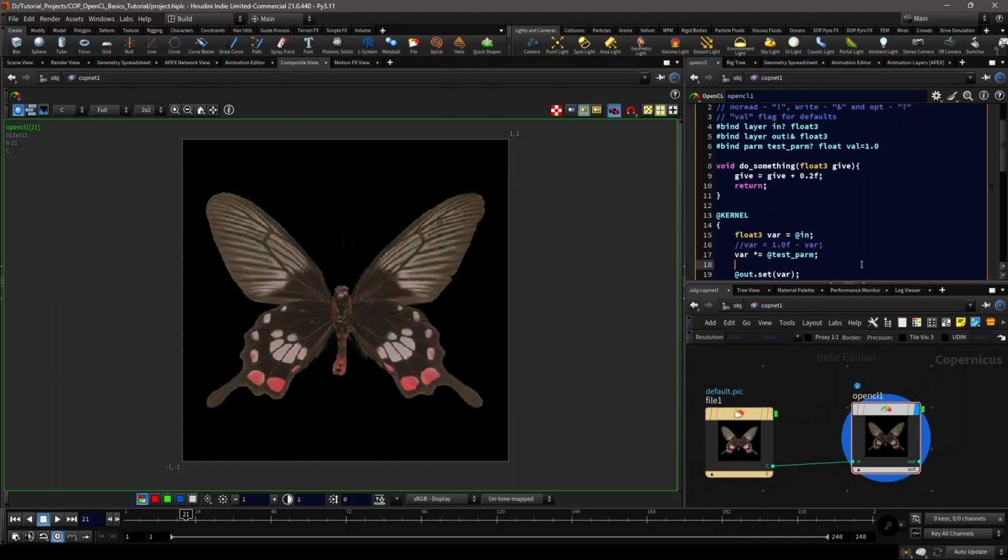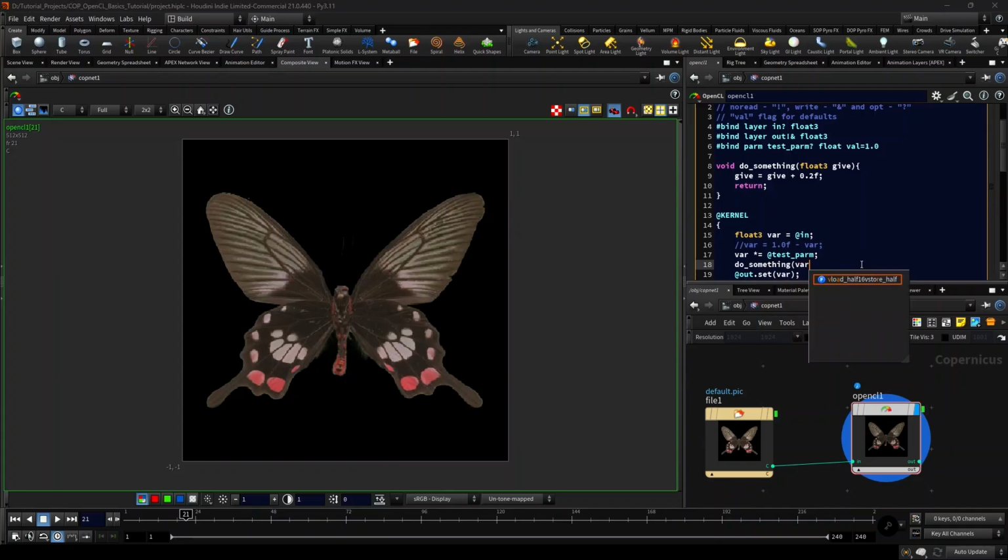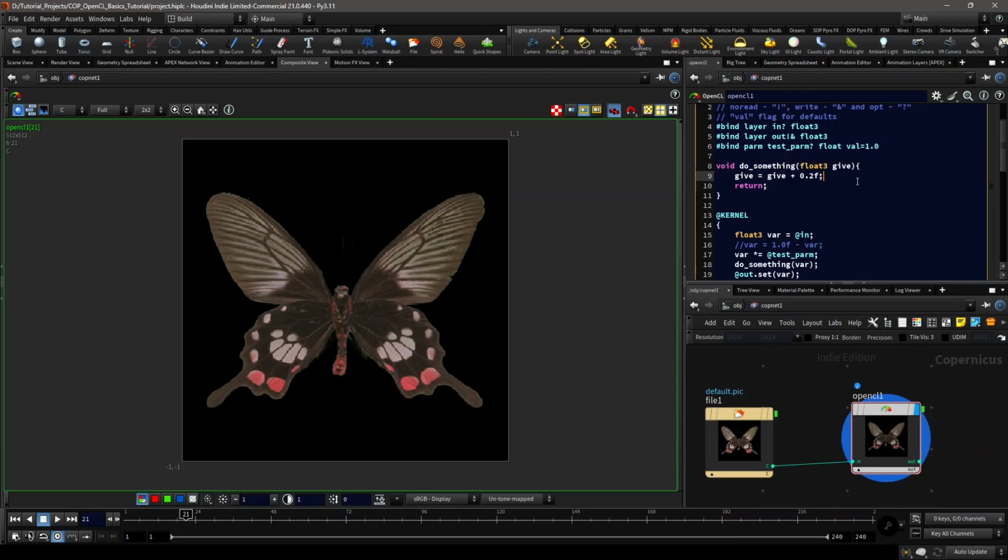And now if we call this do something function on this variable, you will expect it to work because we are taking this give parameter which we provide over here, this var, and then we will add 0.2 to that, and then return from that function. But it won't work because this parameter will create a copy of that. And to avoid that, we can use pointers.